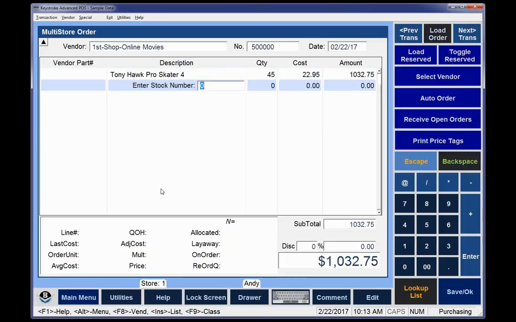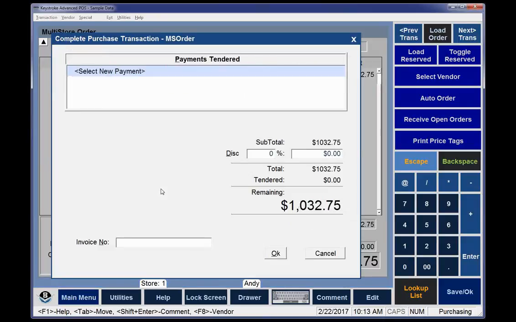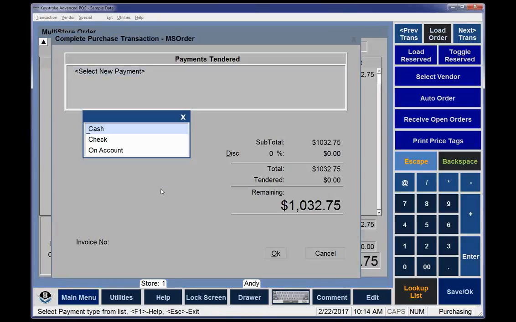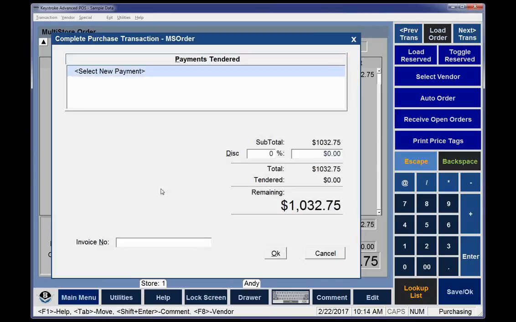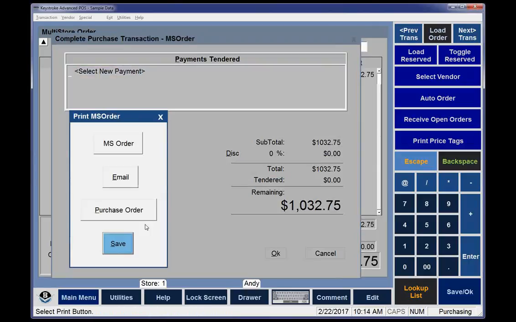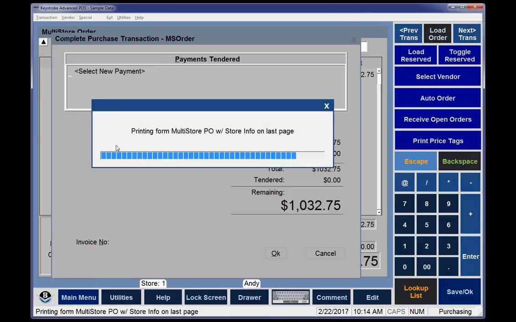I'm going to go ahead and save this, as notice it says a multi-store order. It doesn't say reserved at the top. This is actually going to go in and make some changes to the store. I'm not going to pay for anything now. And I've also set up this multi-store order. I'm going to go ahead and print this. I don't have any addresses set up, so let's take a look at it anyhow, see what it looks like.